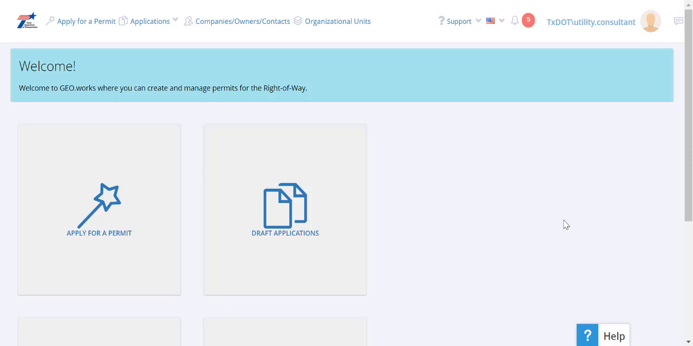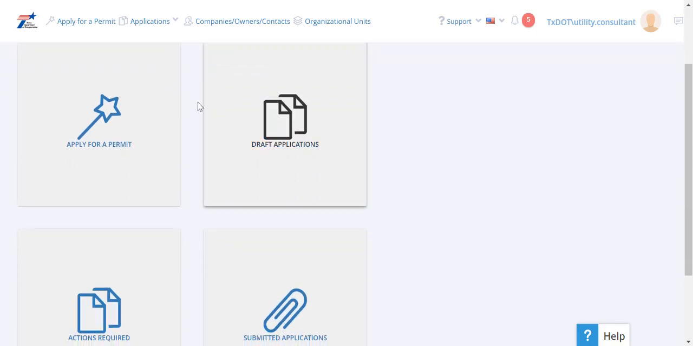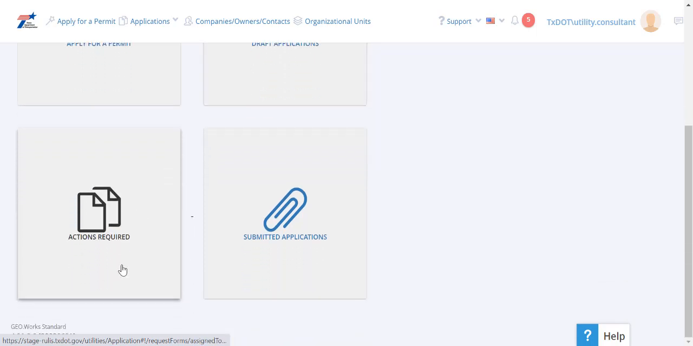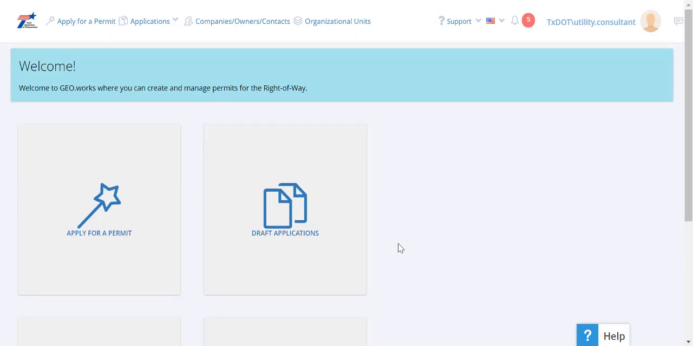So let's talk about what we see across the top of the page. There are a number of different menus or actions you can perform, and a few tools in the top right corner. Most of these menus at the top are duplicated in the buttons below: Apply for a permit, draft applications, actions required, and submitted applications. At any time in RULIS, when you are on other pages, you can get back to this home page by clicking the TxDOT icon in the top left corner.